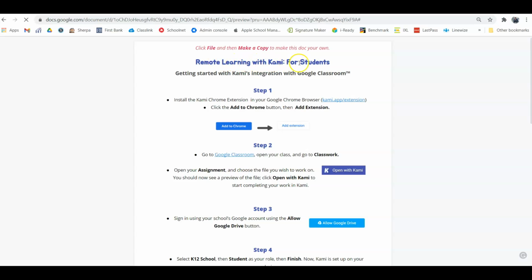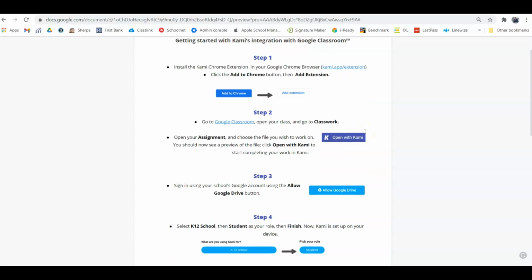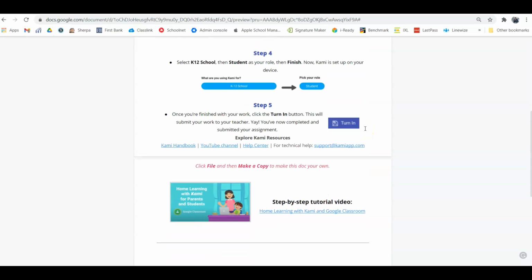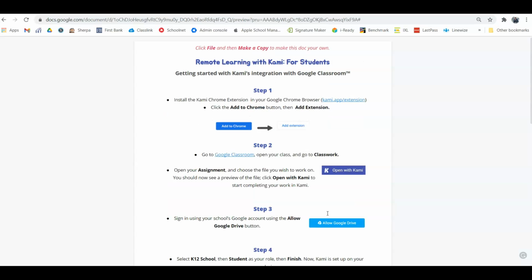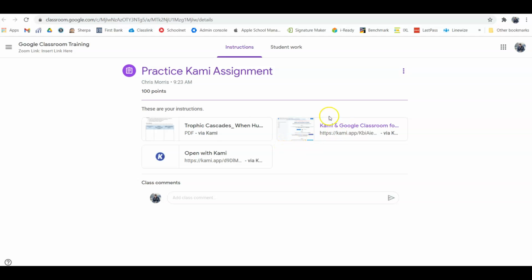Here's Remote Learning with Kami for Students. It's just a general instruction guide. The students in our system won't have to add the Chrome extension, so they can just skip the first couple steps. We push it out to them so they don't have to add it themselves. But it's a simple step-by-step instruction on how to get started. And there's even a short tutorial video at the very end that students have access to if they need help working with Kami. So let's close these and go back to our Google Classroom.